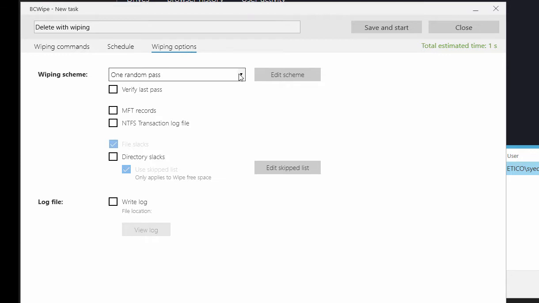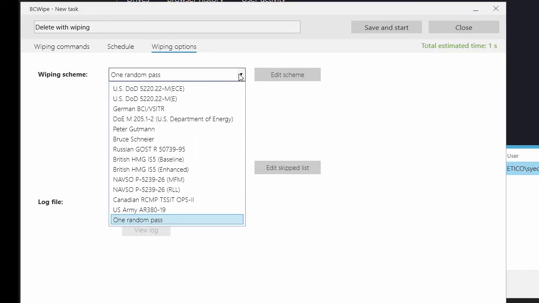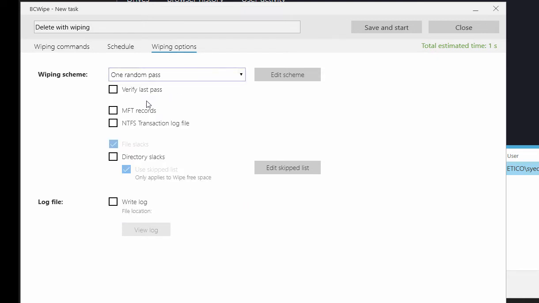Under the Wipe Options tab, you can select from the 14 different wiping schemes. Master File Table, or MFT, is a reserved space on an NTFS disk, where the file system stores names and attributes of files. Small files may reside entirely inside the MFT. It is recommended to enable this option for complete security.